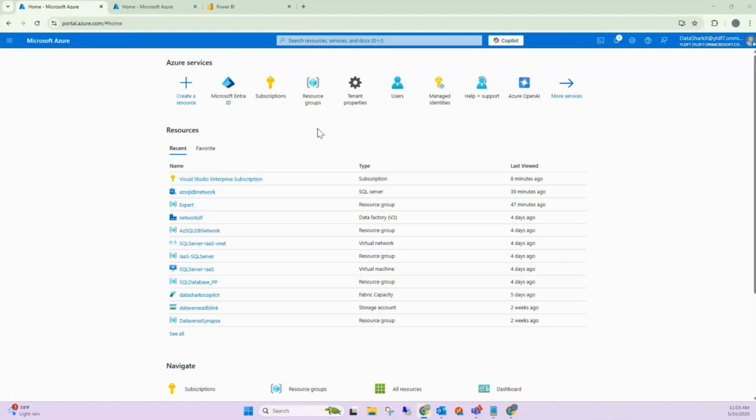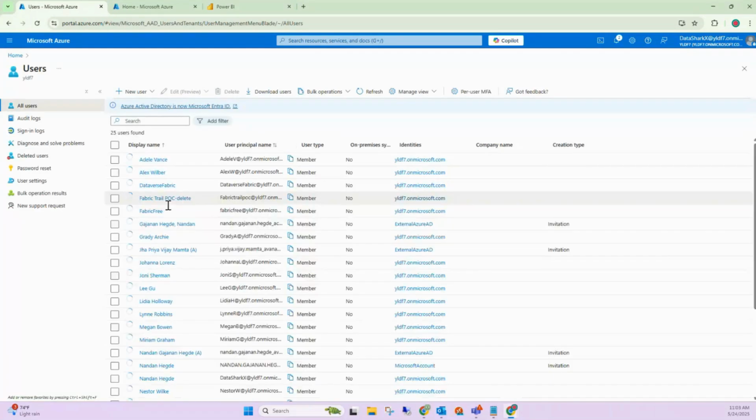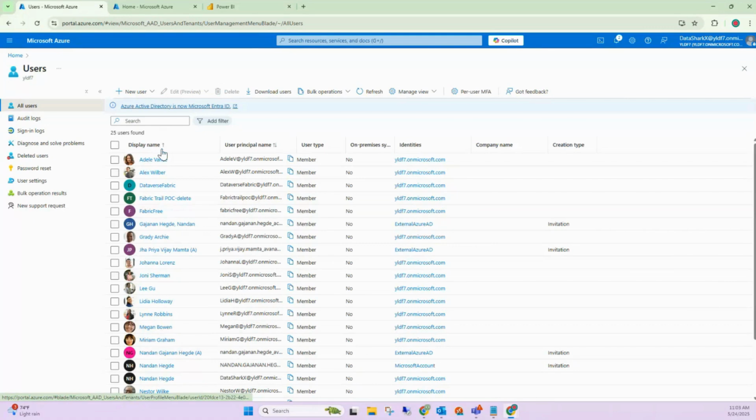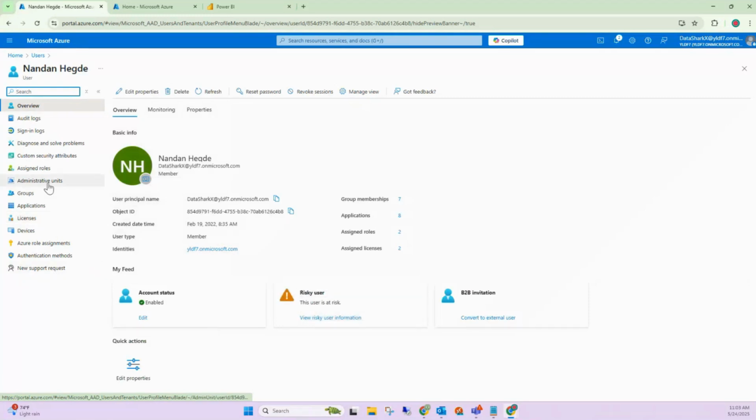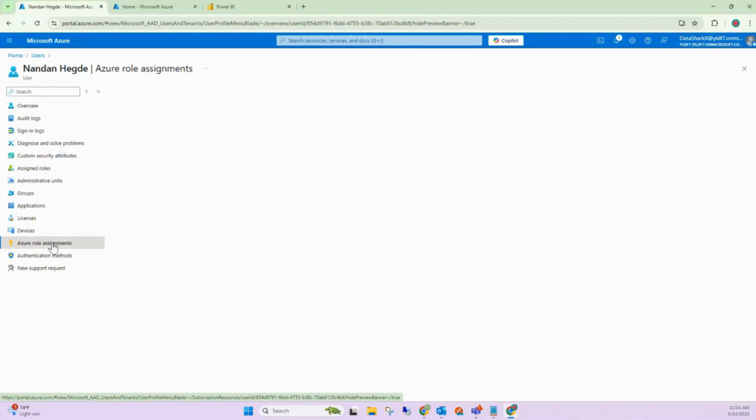Now, since we have already discussed the difference between an Active Directory role and Azure subscription roles, on the first day there was a question. That is, under users, what is the difference between an assigned role and an Azure role assignment? Assigned role is basically your Active Directory role, whereas Azure role assignment is the role at Azure level, that is subscription or resource subscription level.